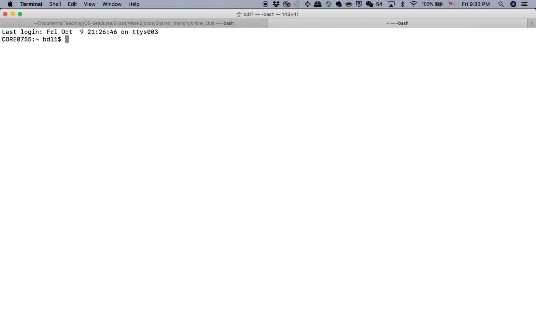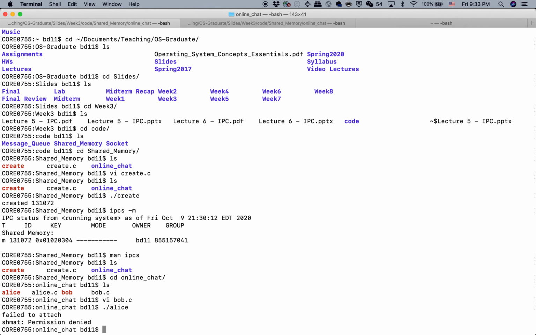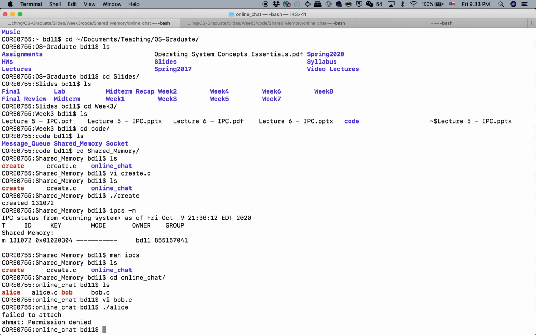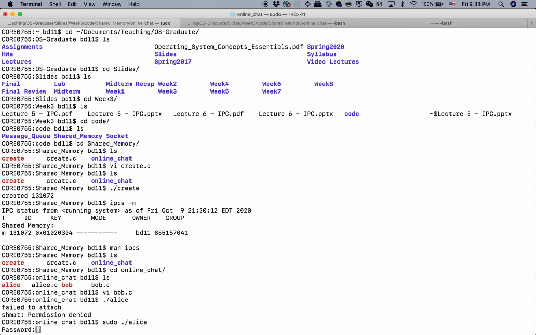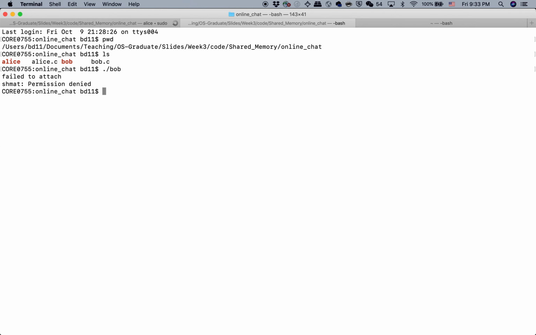Let's look at what happens if we execute this code. Here I'm going to run Alice's code over here and run Bob's code over here. Oh, permission denied, so I need sudo. Sudo means you want to execute the command as a super user. I need to type in my password, and similarly I'm going to do this at Bob.